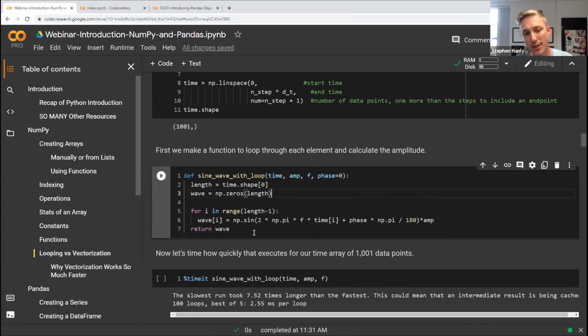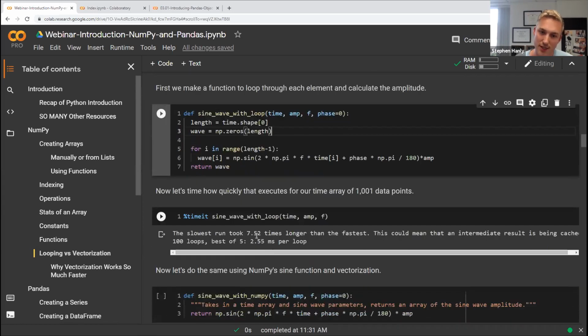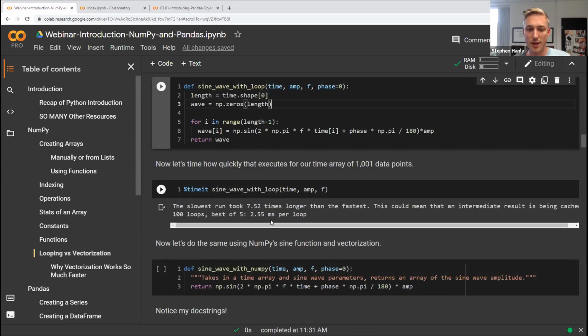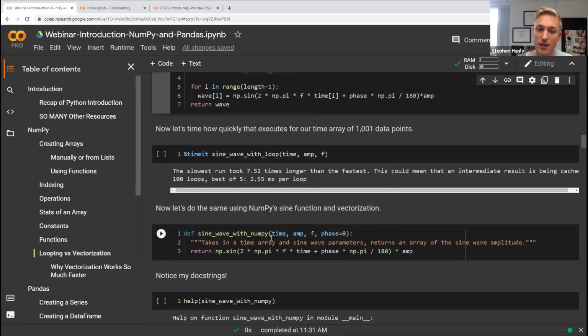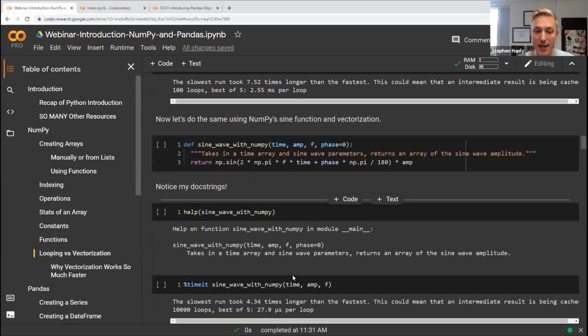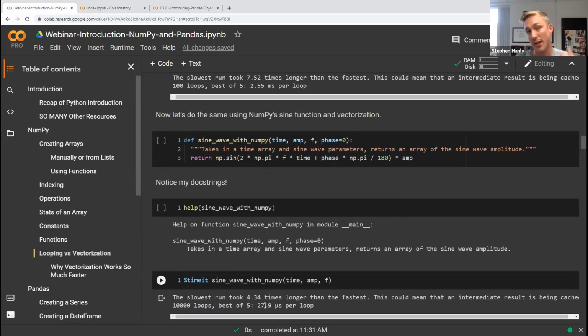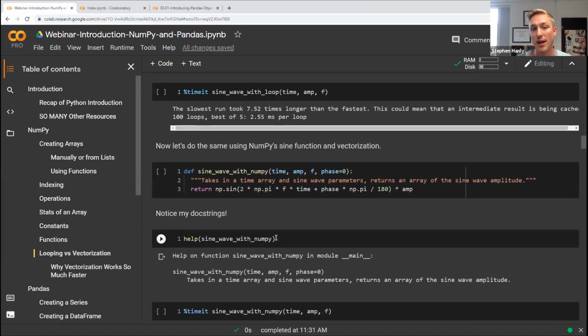But if I use a loop, I first explicitly create an output array of the same length as the array time. And then for every element in time, I calculate what that value should be for my wave array. And if I time this, it takes around 2.5 milliseconds to execute, and it's looping. Now, if I make a function using NumPy's built-in np.sin, so it's using vectorization, I can time it again, and you'll see here it's now 27 microseconds. So it's about 100 times faster than looping.